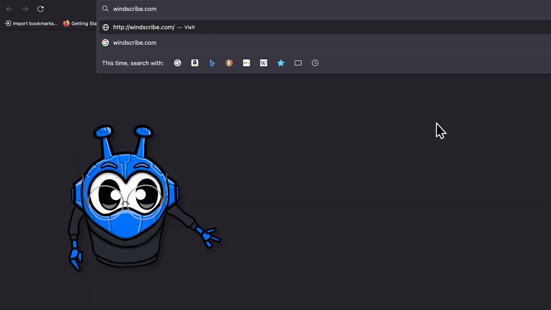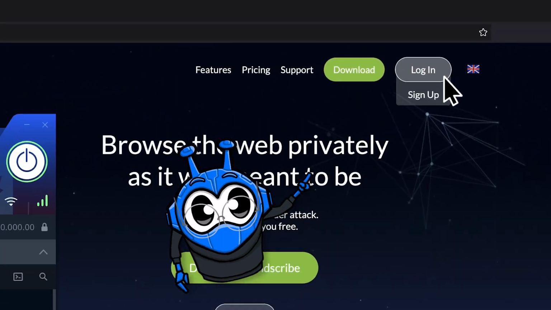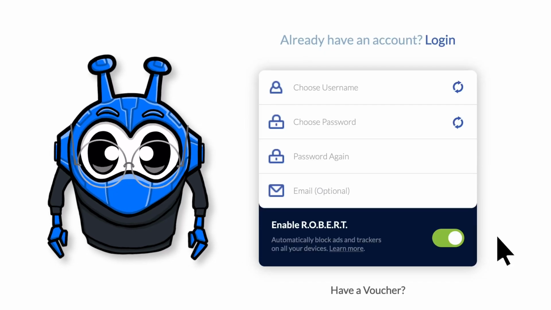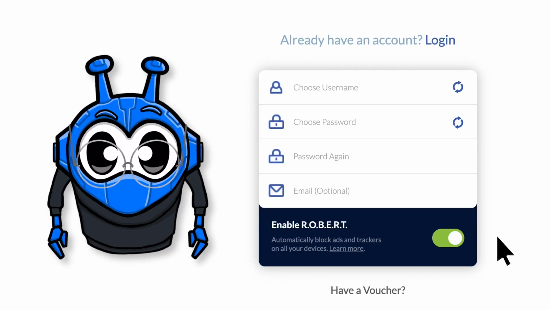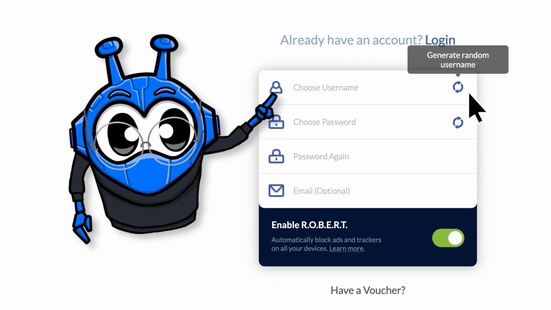Head on over to windscribe.com and hit the sign up button all the way up here. Here you can input your desired username and password, or alternatively, we can hit this button here to auto-generate one.